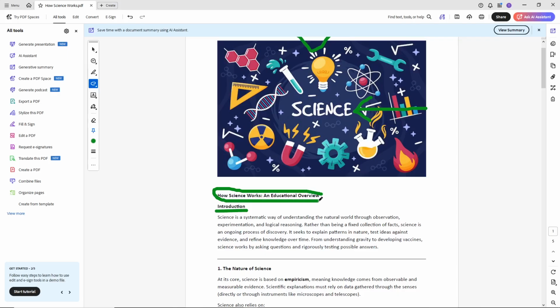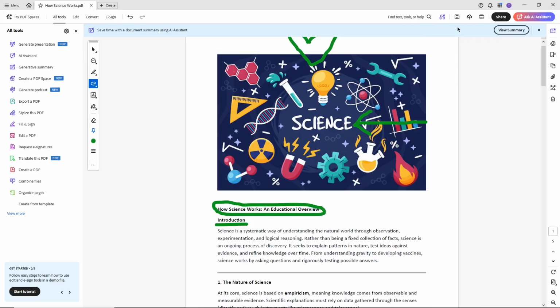Once you're satisfied with your drawings, look to the upper right corner of the screen and click the Save button. This will save all your changes directly to the PDF, ensuring that your custom annotations are preserved for future reference or sharing. And that's it. You've successfully added freehand drawings to your PDF document in Adobe Acrobat Pro, giving you a powerful way to personalize and annotate your files.